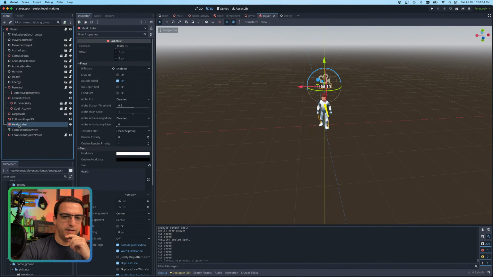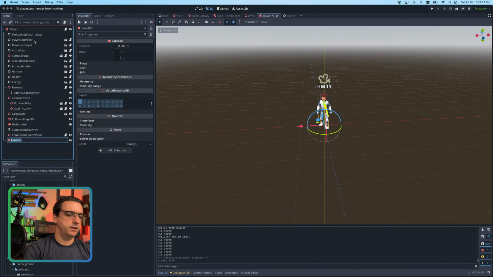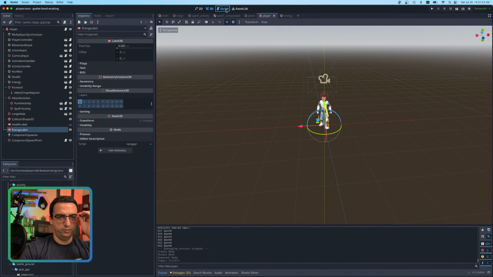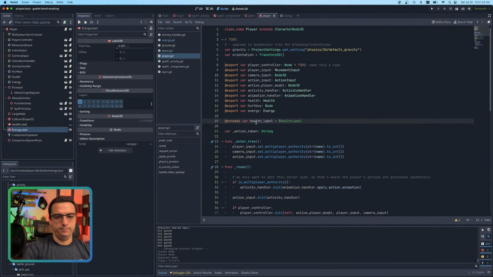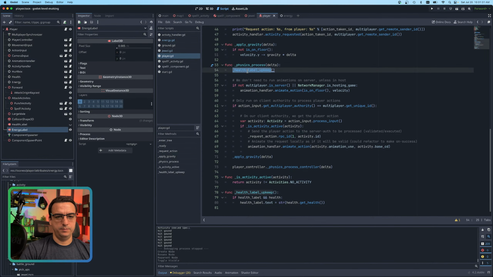So I have this health label, which I'm probably going to just shut off for now. And we're going to create another label and call it energy label. And we're not going to really do PvP health and damage right now. So I'm just going to leave that alone. And if we go back to our script, yeah, I think that's the game.